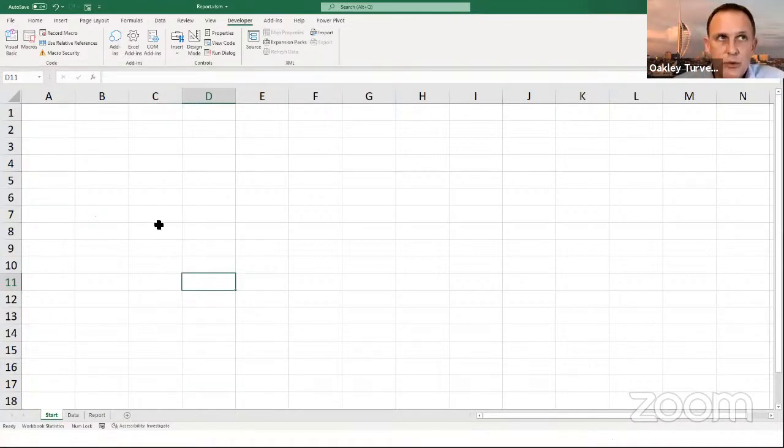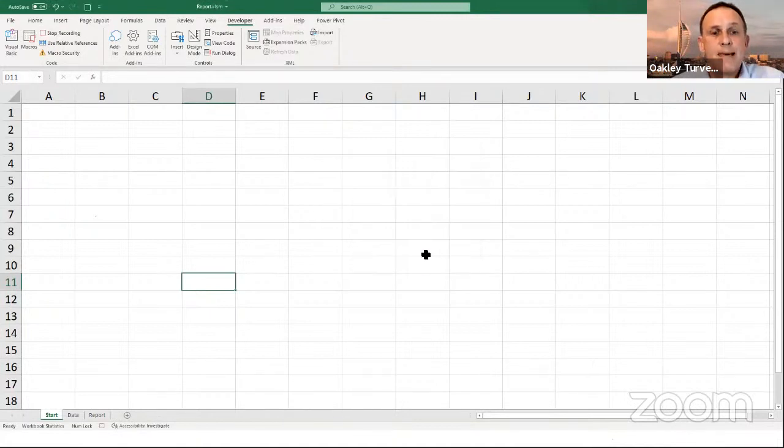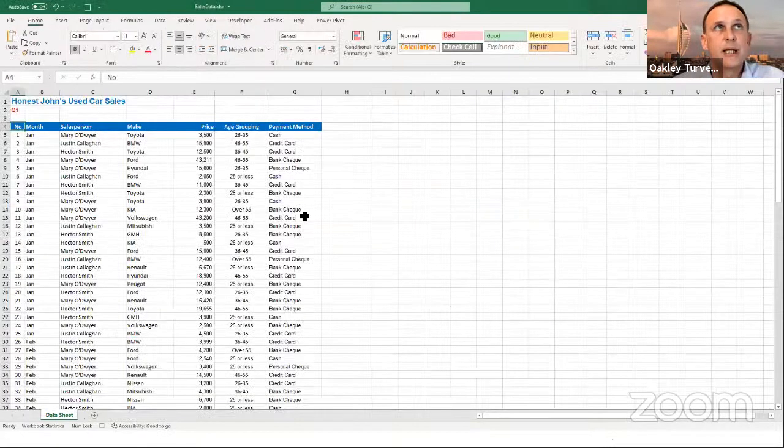So now what I'm going to do is start recording again. And I'm now going to record myself changing to the other file and selecting the data. So we're going to call this one select data. Again, no keyboard shortcut, store in this workbook, which is this one, which is the one that's macro enabled. Click OK. Now I'm recording myself changing to the sales data workbook. So I'm still recording, changing to the sales data.